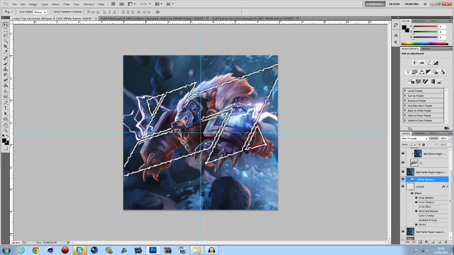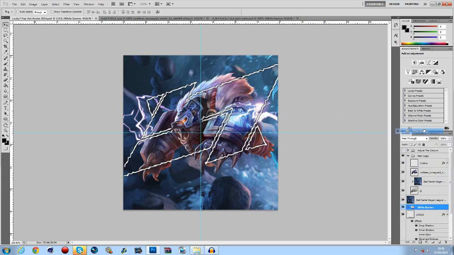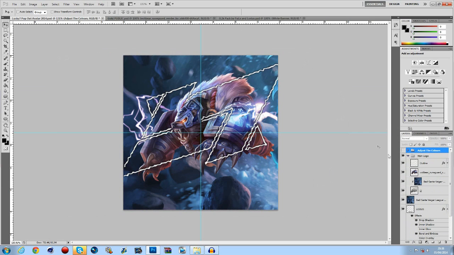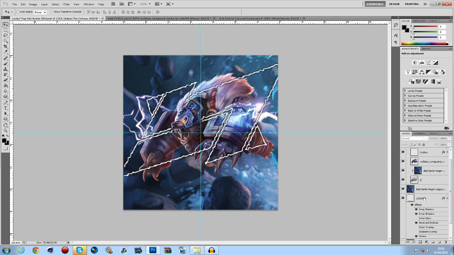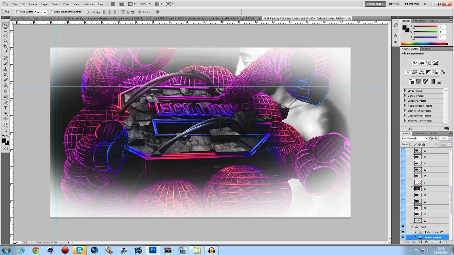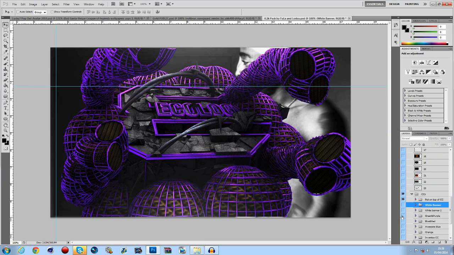Next, this pack's got some really good colour correction in it, so I'm going to add this one and see what this looks like. This colour correction might not work. No. Okay, the text is gone. Alright then, clipping mask.